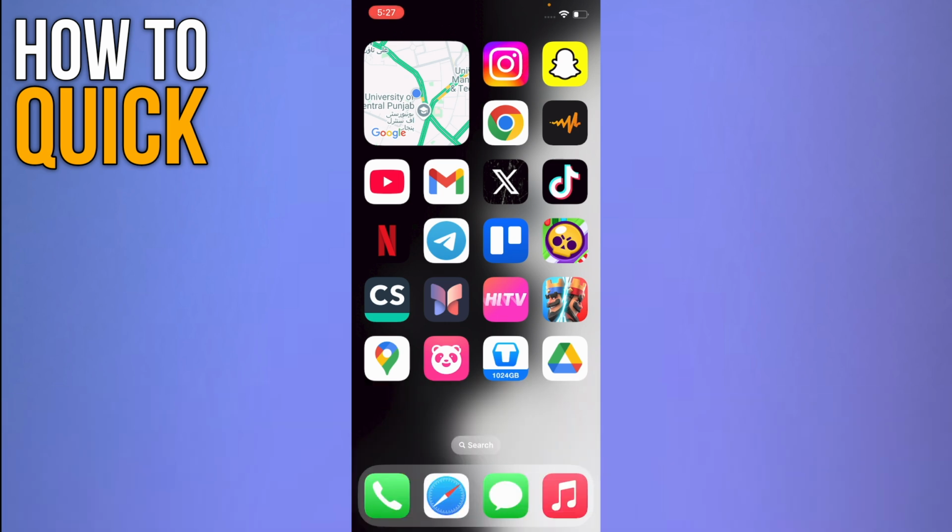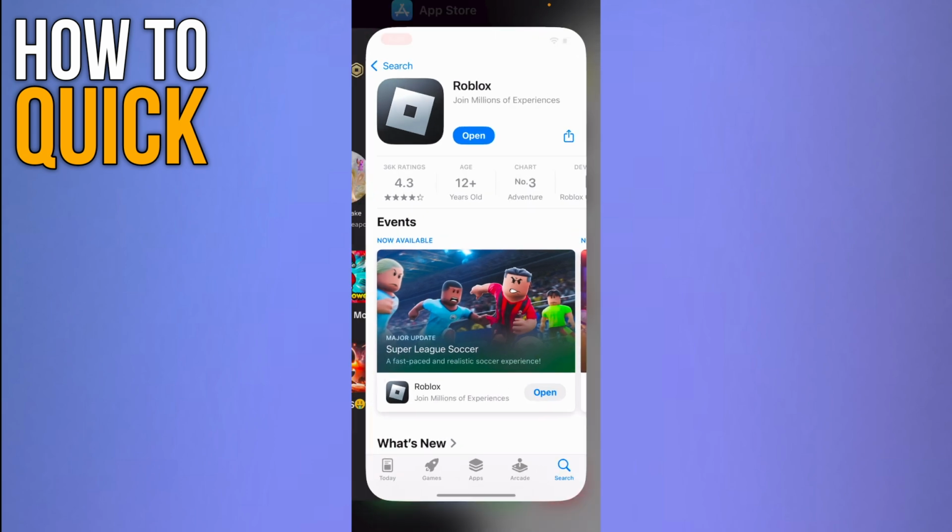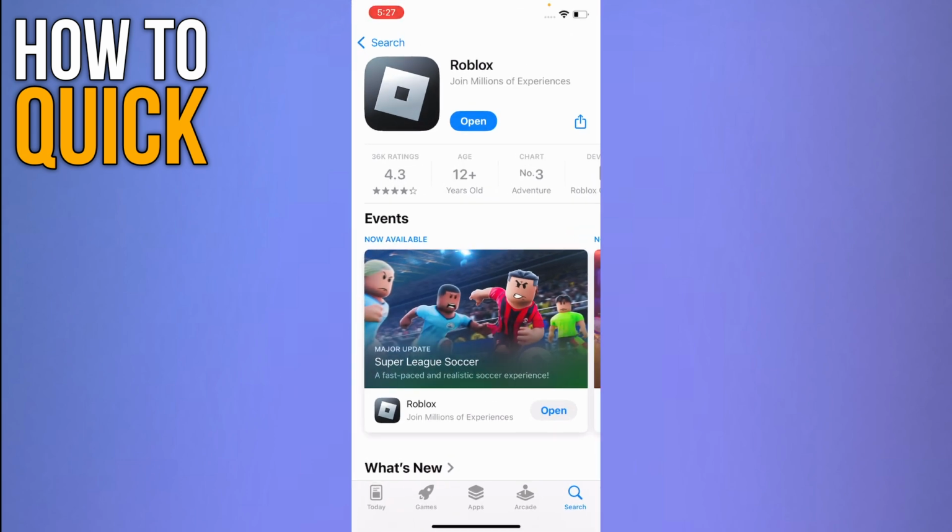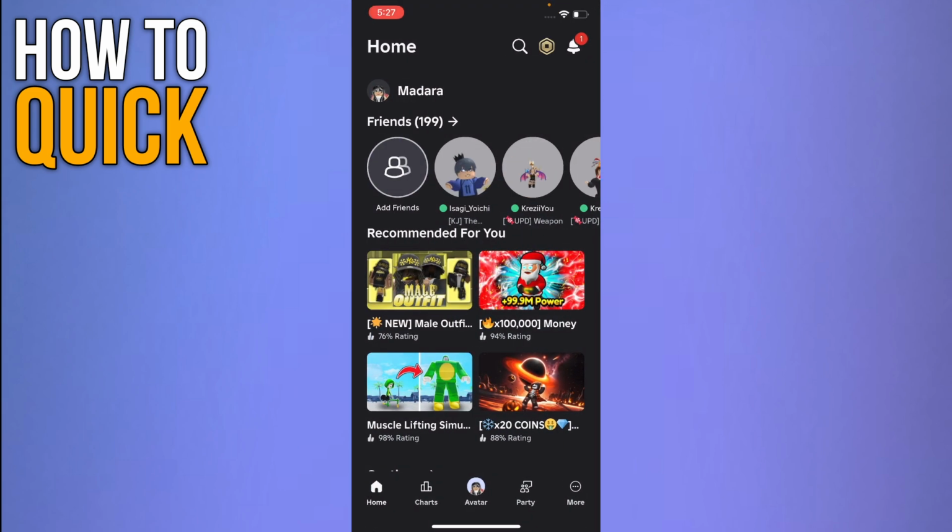So first of all, you have to open up your App Store application. On your App Store application, you have to search for Roblox and then make sure that your Roblox application is up to date and there are no updates available. After you have made that sure, you have to open up your Roblox application.